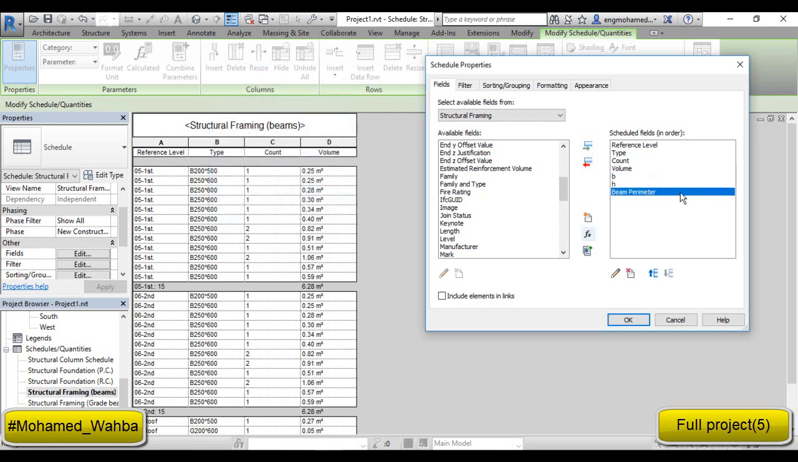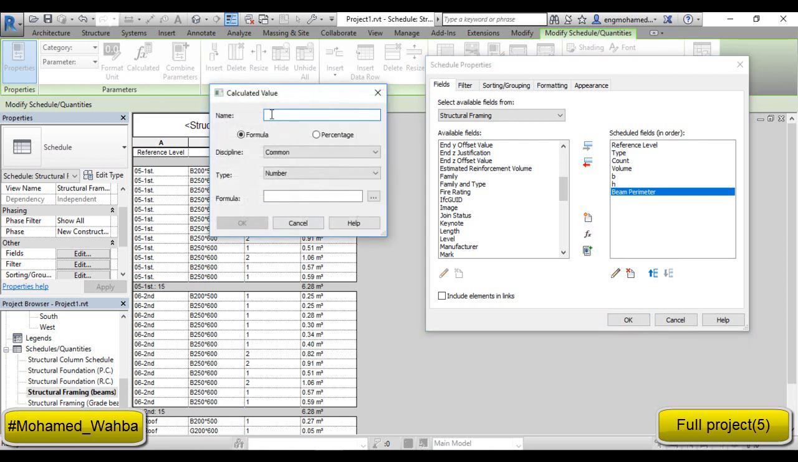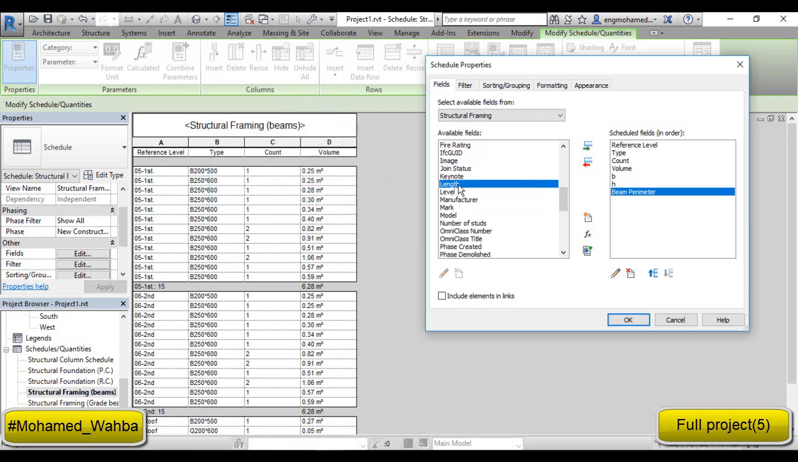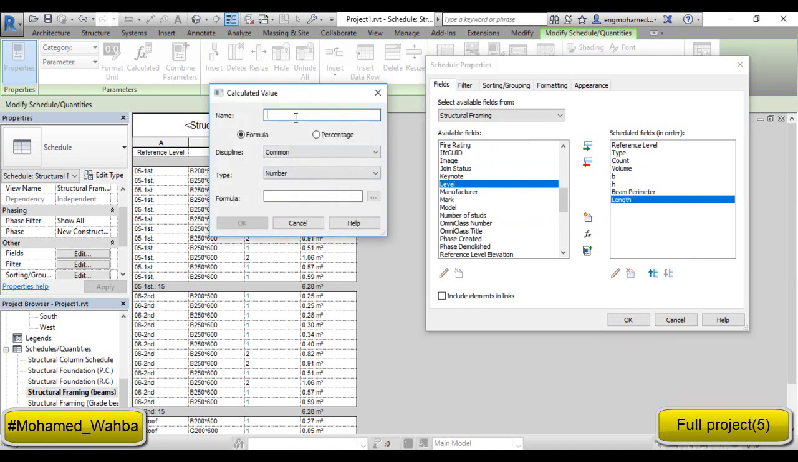Select OK, then we can use this parameter to create another equation for calculating the surface area of my beam. So I can select another equation. For example, I will title it surface area, and the surface area has to be the beam parameter multiplied by the length, but we have to select the length. So I will get the length firstly in my equation function.